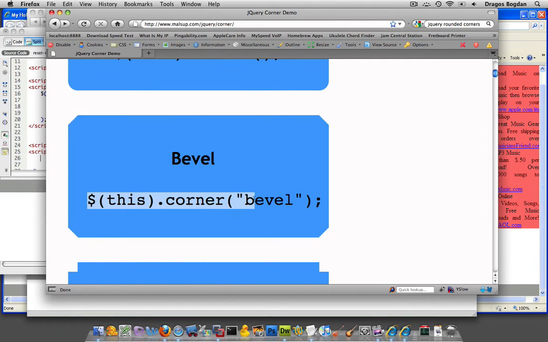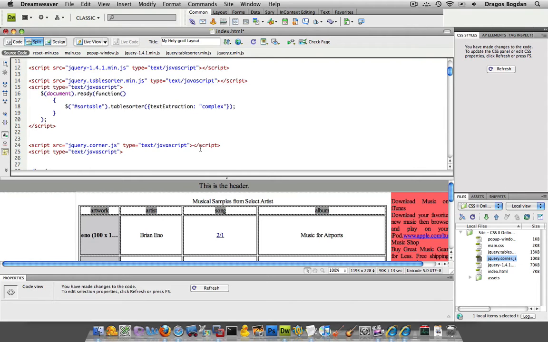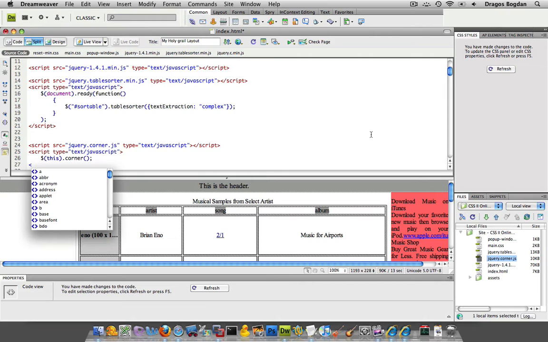Here's the dollar sign in this corner. This would be the beveled effect, but actually we don't even want that for right now. We're gonna just do the most no frills call they have. So dollar sign, and then in parentheses over here we have this dot corner parentheses semicolon. Let's copy that, and then we have to close this script, and I guess it's all closed. We'll close it right here with our /script.